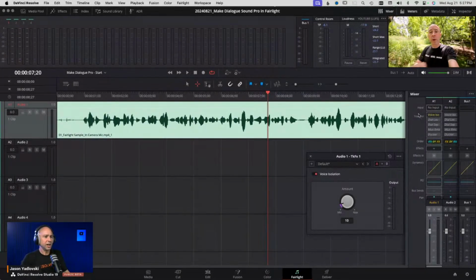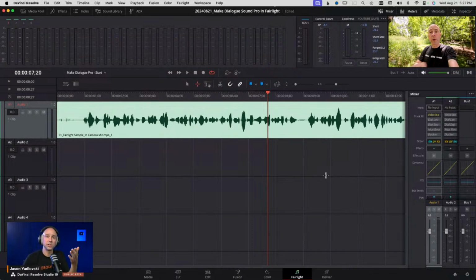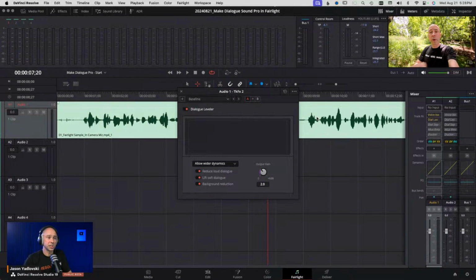So we're good on our voice isolation for that, a little bit of background noise reduction. Now, if you don't have Studio, there are some other options for you. You can use the noise reduction effect. I found that it doesn't really do a great job, but it's there. You can use it, and you can give it a try. The other thing that you can give a try, which is also in the free version, is the dialogue leveler. And Alex mentioned this morning a little bit too.